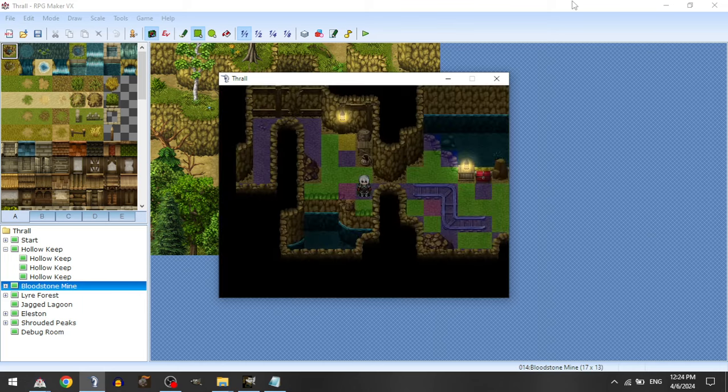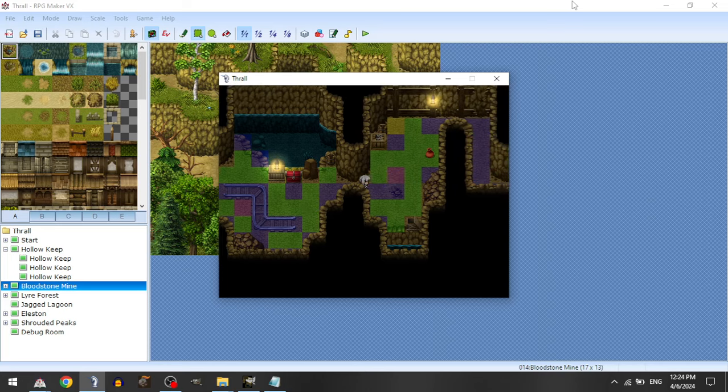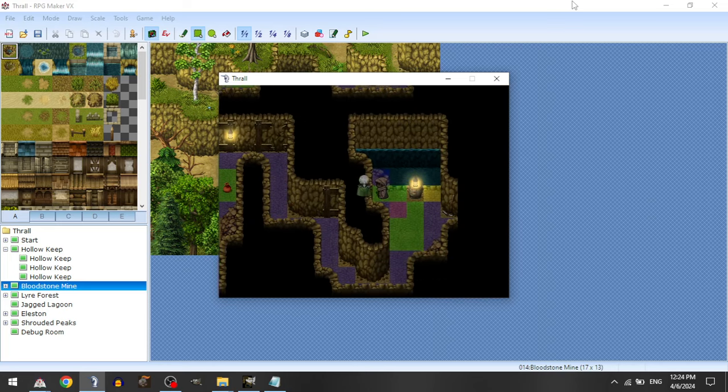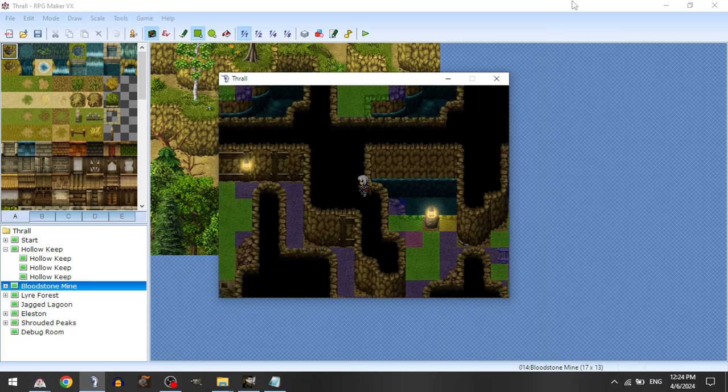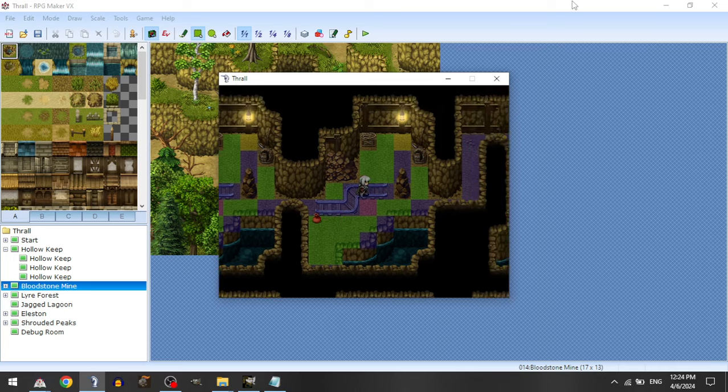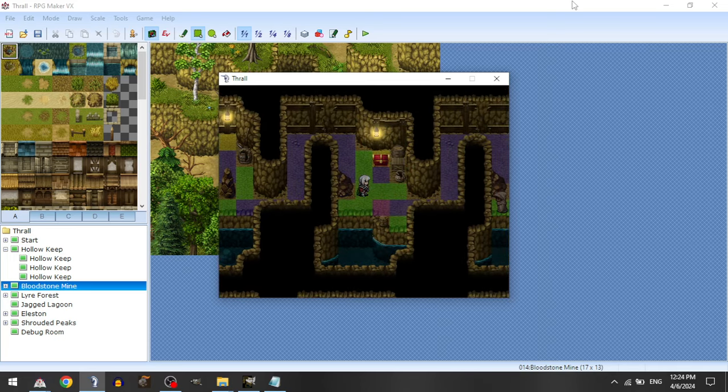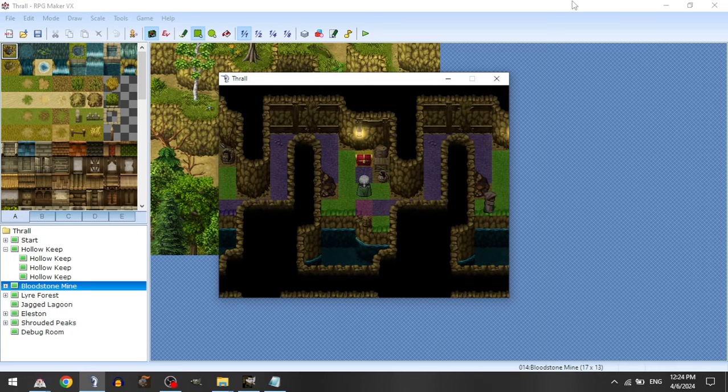Let's see. Okay, so let's see if we can find a chest in one of those spots. We might not be able to. We'll head down to a different floor if we can't find one. Oh, here we go. Yeah, perfect. And so chests are spawning on those yellow tiles now.